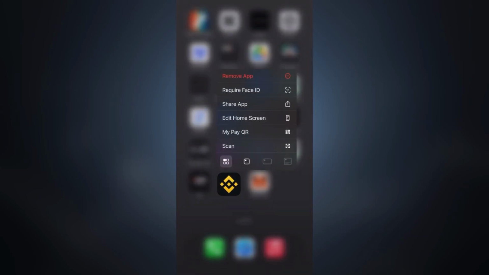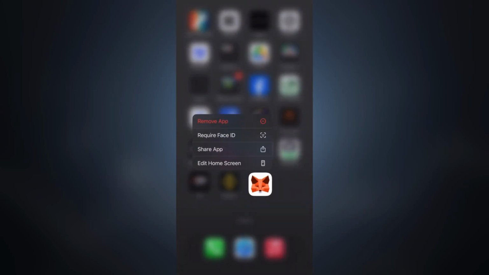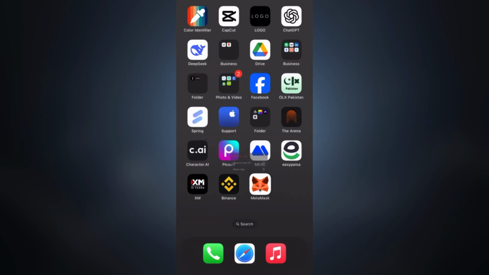Want to send crypto from Binance to MetaMask without paying high fees? In this quick tutorial, I will walk you through the safest and cheapest way to do it step by step. Let's go. Step number 1.